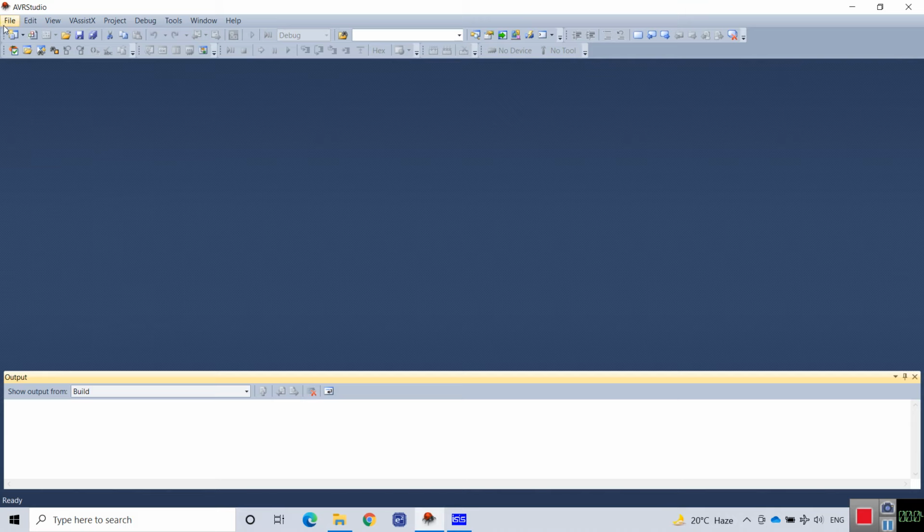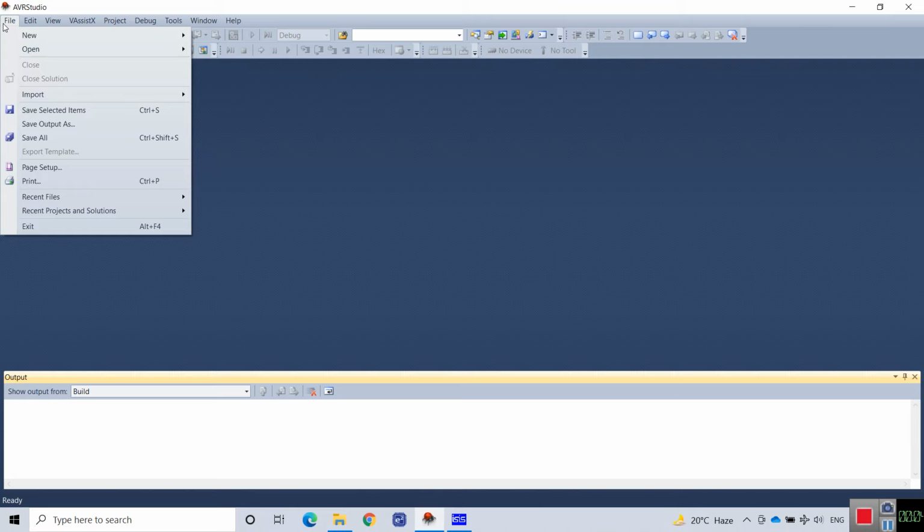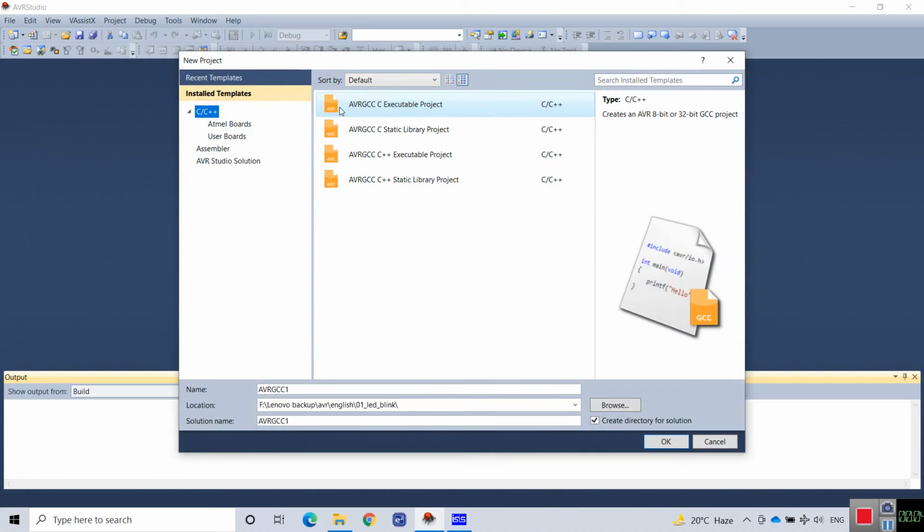Let's create the first project. You have to go to File, choose the option New, and go for Project. Here the first option we have to choose is AVR Executable Project. Below it is the library option, so don't look for that. Choose the executable project. Here you can enter your project name.